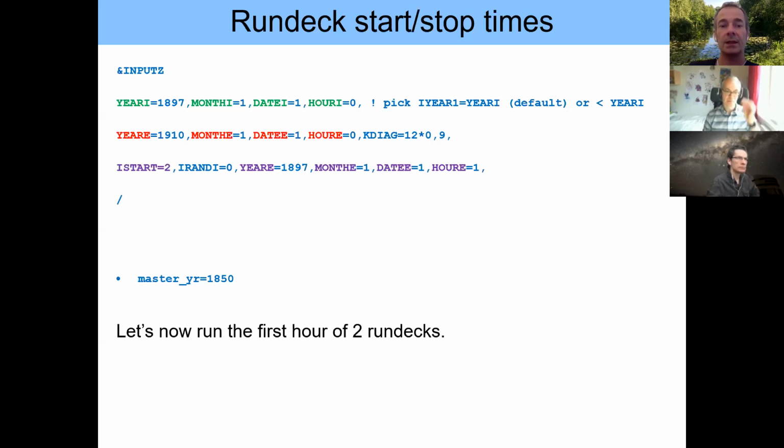And we say here that the year E for this initial very short period will be 1897, month 1, date 1, hour 1. So if you compare with the first line, the year I, it is 1 hour later. So we tell the model, run 1 simulation hour. That's why we call it the setup hour. Stop and save the restart file that you will be saving either way.